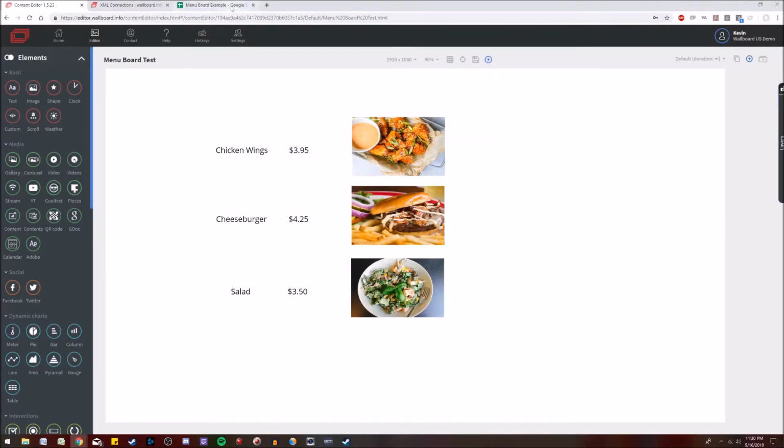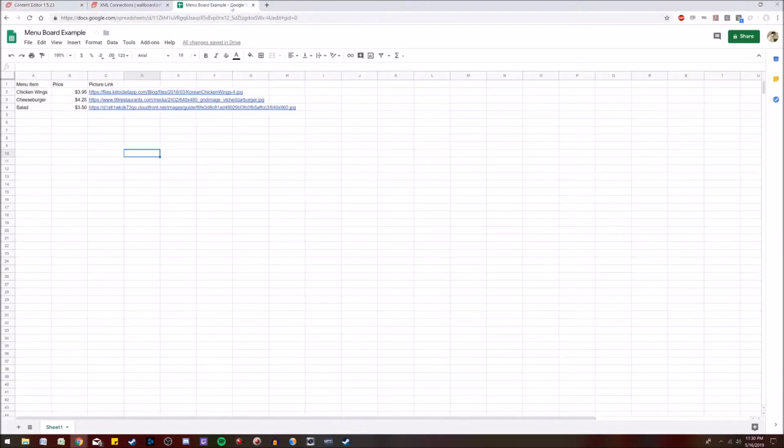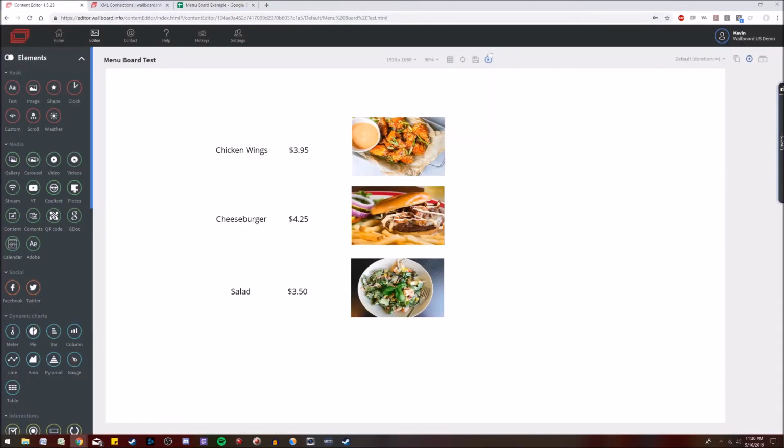Now that everything is finished, all we have to do is just update our spreadsheet, and it will automatically update the content that we're working on as well. So for example, I can replace chicken wings with crispy wings, and what I can do next is just change the price here, and after I update the price itself, Google Spreadsheets will automatically save. And if I go back to my portal, I can just simply refresh my data source and it will automatically update the chicken wings information as well as the price for me.